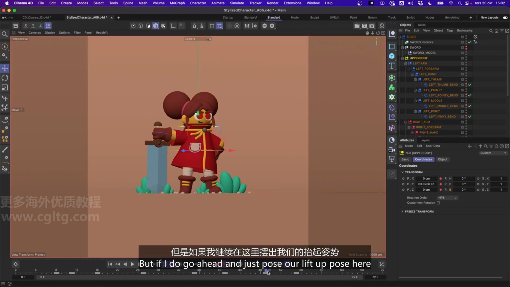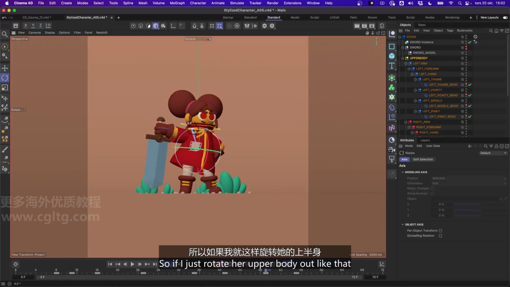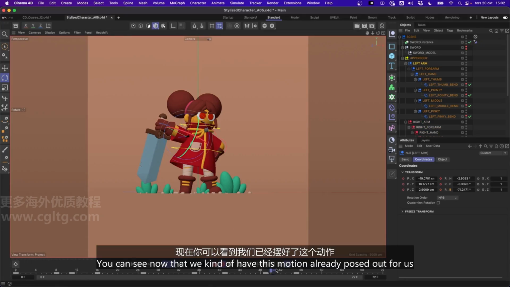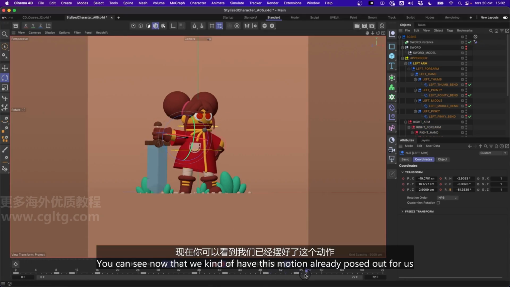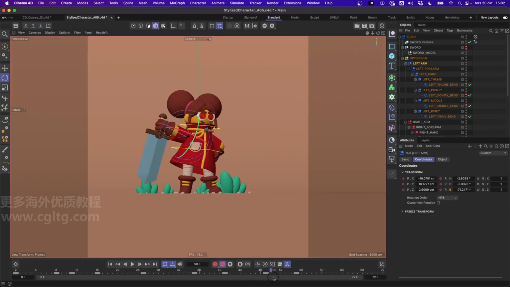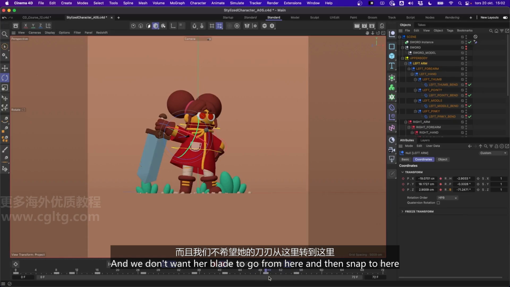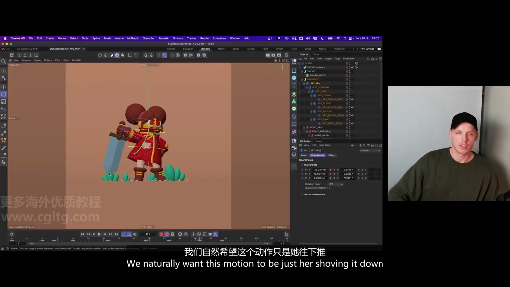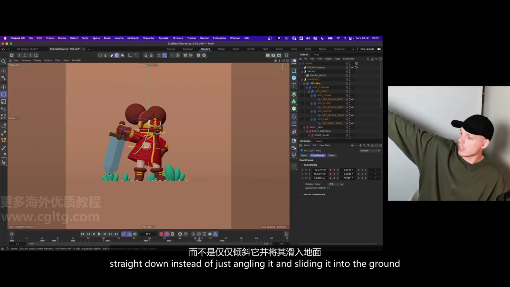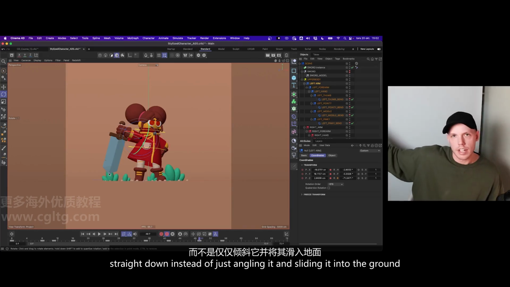But if I do go ahead and pose our lift up pose here, if I just rotate her upper body out like that, we'll probably want to have her left arm rotated up. You can see now that we kind of have this motion already posed out for us. So now we'll want this motion to make sense. We don't want her blade to go from here and then snap to here. We naturally want this motion to be her shoving it straight down instead of angling it and sliding it into the ground.